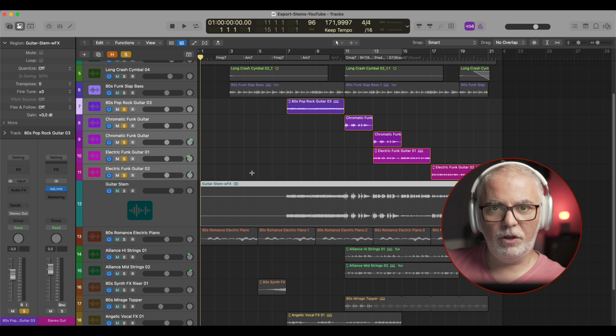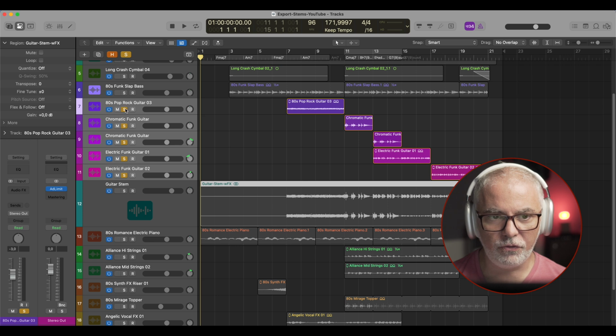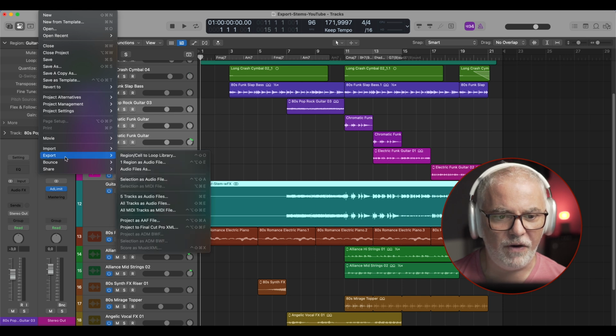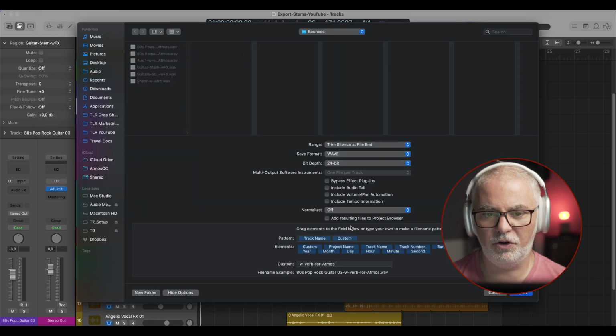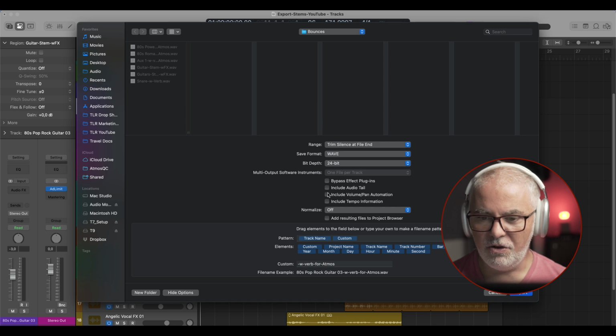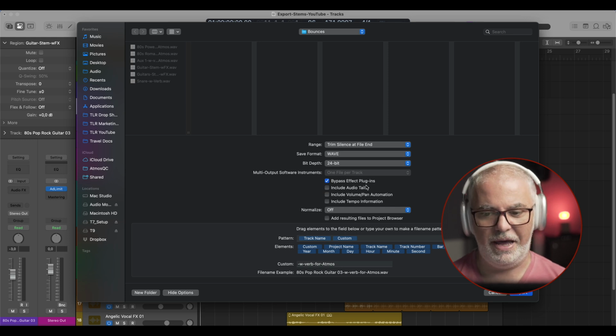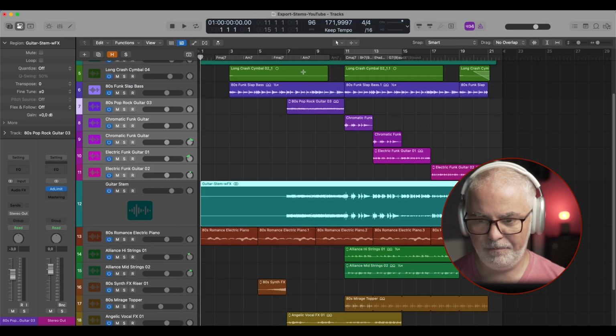So let's say that you just wanted those guitar tracks without the panning, all separately. You would select those, of course, right? You don't need to have them soloed. And then we do what we did before, go to File, Export, 5 tracks as audio files, right? And here you have the option to actually bypass the effects plugins, include or not include the volume and pan automation, and what have you, okay? So one thing that's kind of a pain, that it's not included yet, is the vary speed effect.